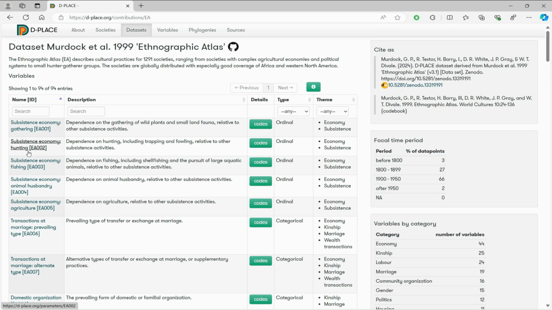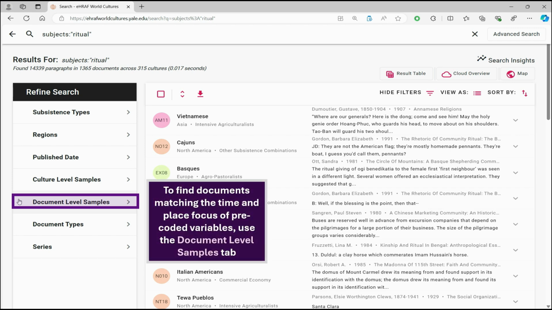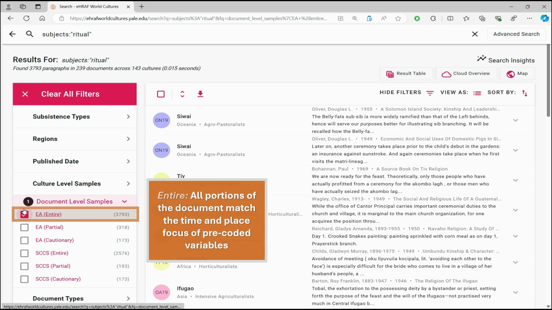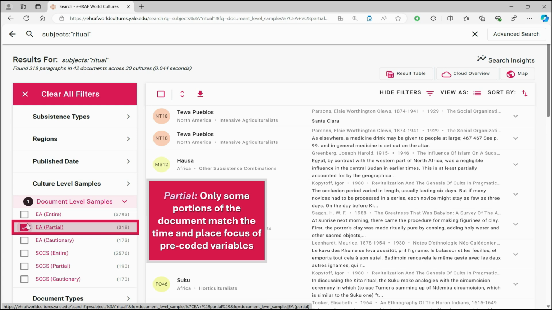Using the Document Level Samples tab, you may further restrict your search results to those documents referring to the same time and the same place as those originally coded in the Standard Cross-Cultural Sample and the Ethnographic Atlas. Keep in mind that if a document fully matches the time and place focus, it is coded as entire. If only a portion of that document matches the time and place focus, it is coded as partial.